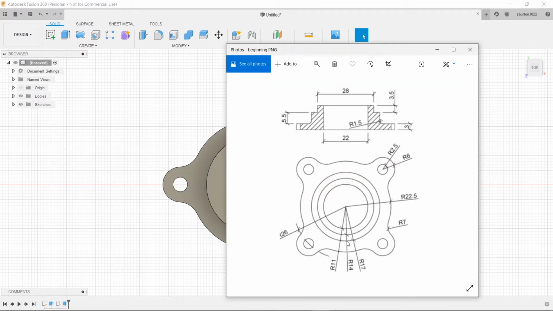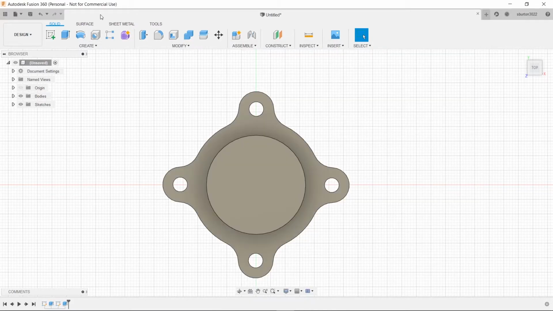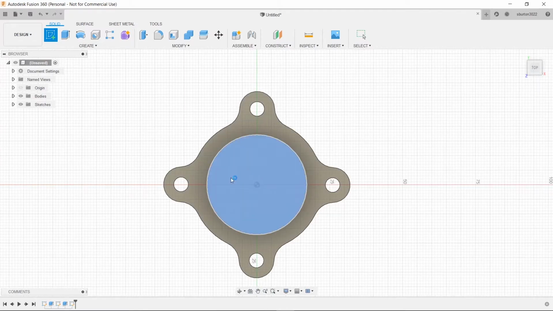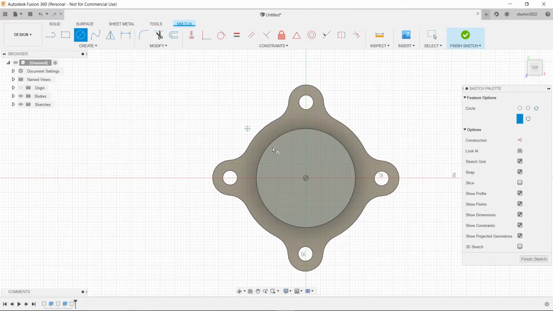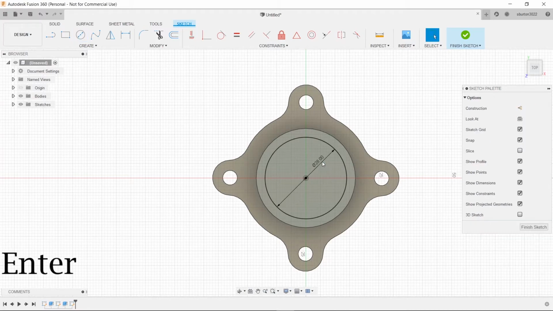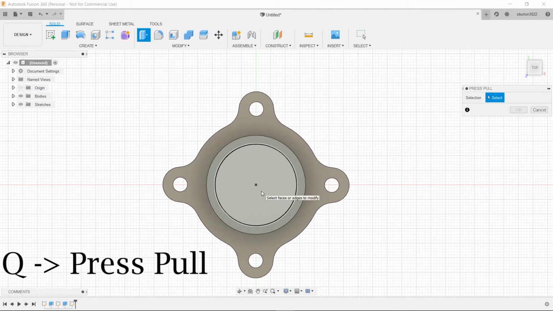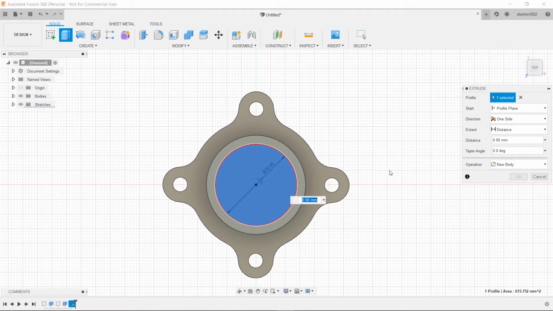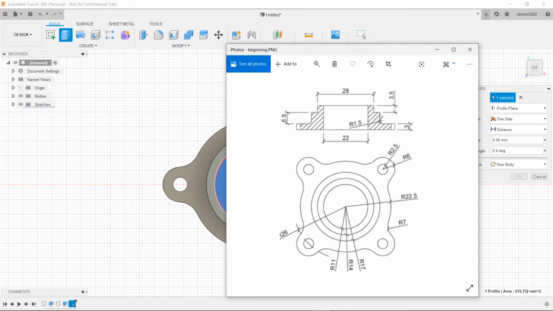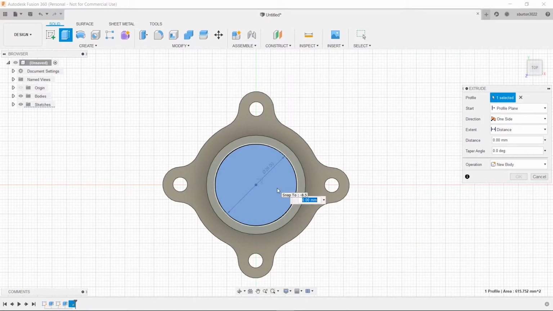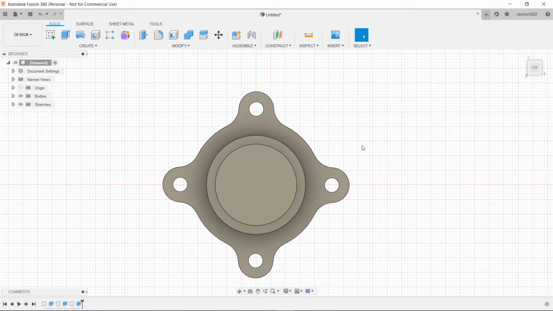Next, we need to make a circle of radius 14. So we'll do that. We'll create another sketch on top of here, create another circle, and type in 14 times 2 and press Enter. We will press Q once more and select this, and that one has to be extruded by 3.5 millimeters. So we'll type in 3.5 and press OK.